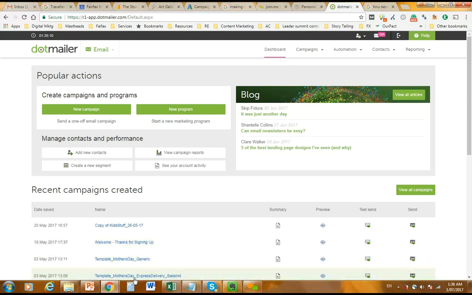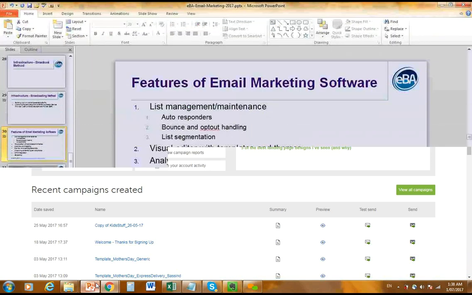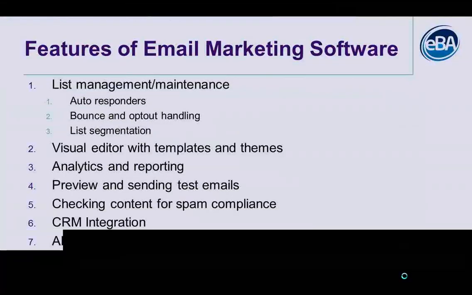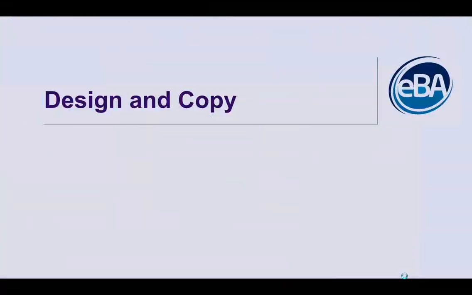Okay, so that is about the features of an email marketing software. Now, in the next step, let's talk about the content. Okay, you have a database, you have a platform. Now, what are you going to send? How effective your design and copy is. So let's talk about it in the next video.